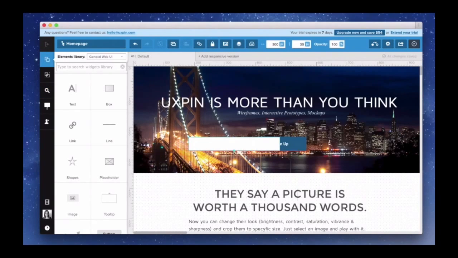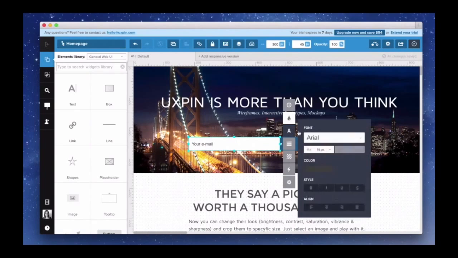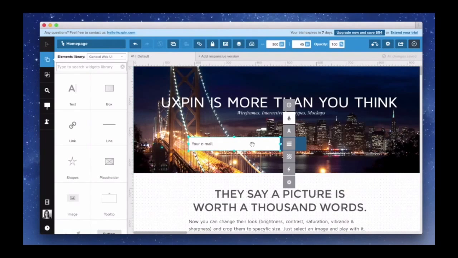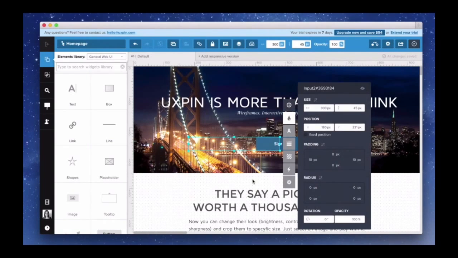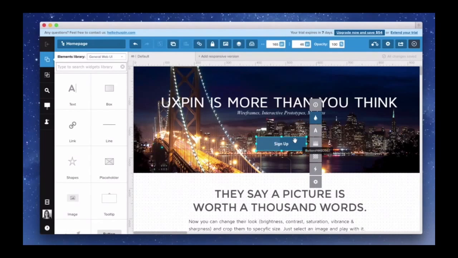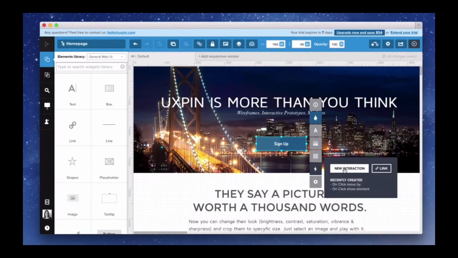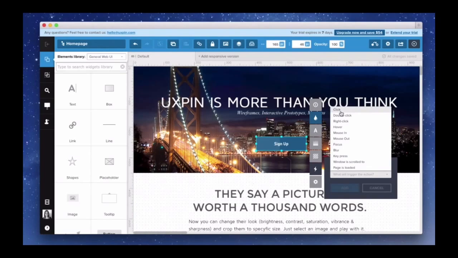With UXPin, building an interactive prototype has never been easier. Bring your designs to life by adding interactions. Users will now be able to not only look at your designs, but interact with them and get the full impact.